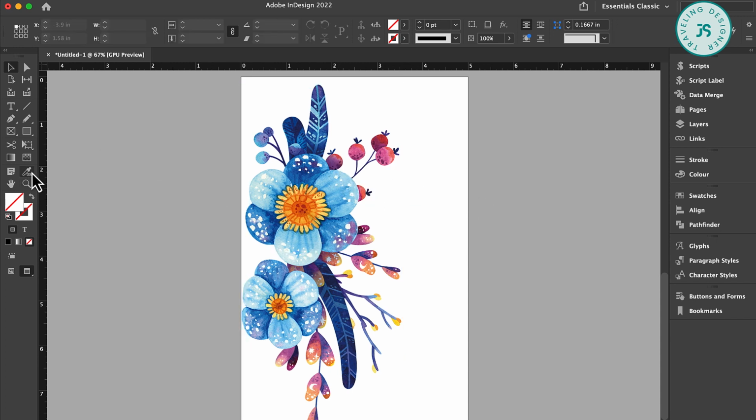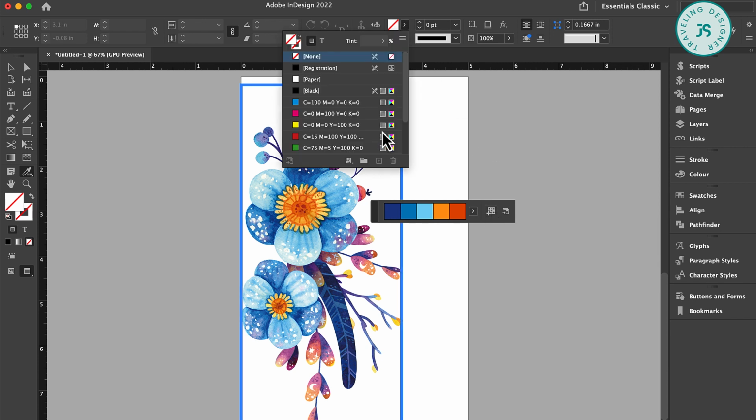Now go to Color Theme tool. Then click on the image. And it will grab all the colors from that image and you can add it to your swatch. So these colors you can use with your text or any other graphics or elements that you have in your document.